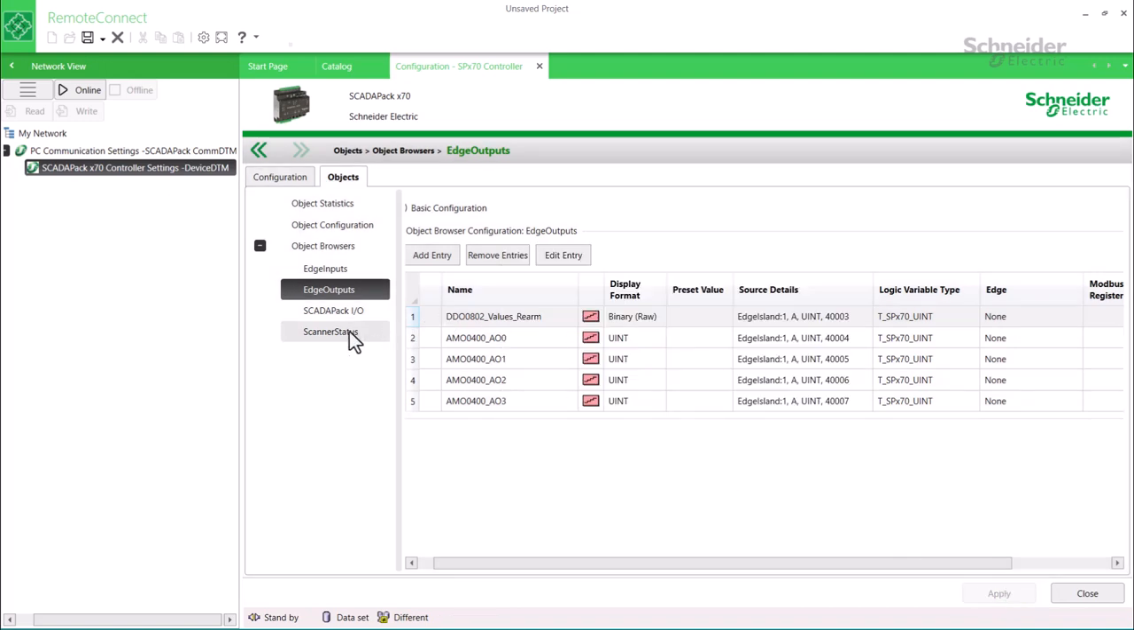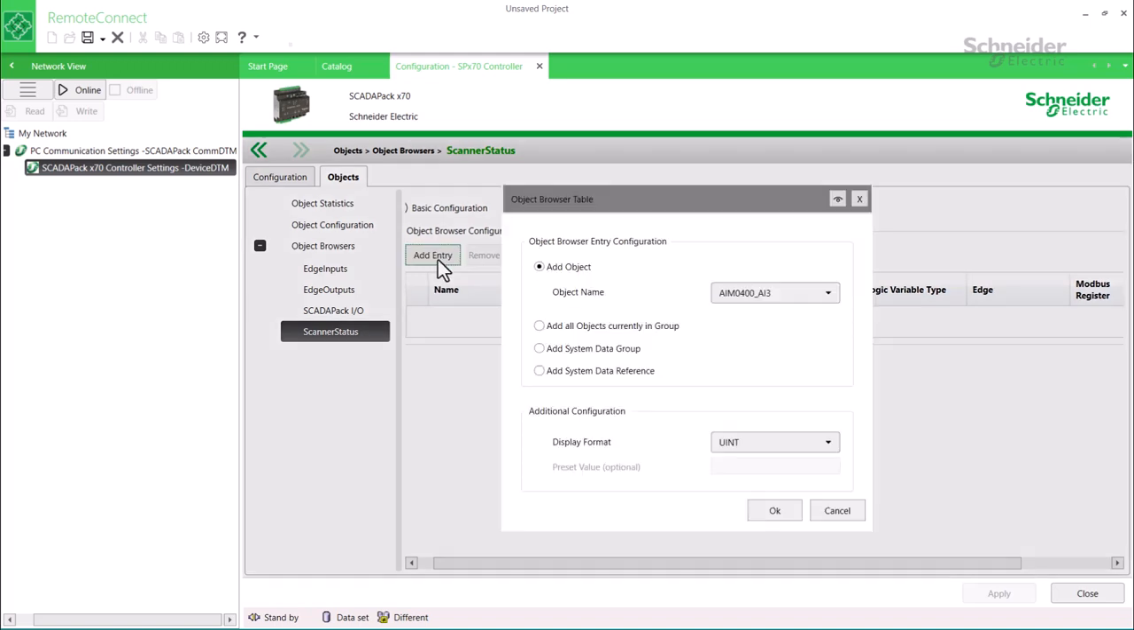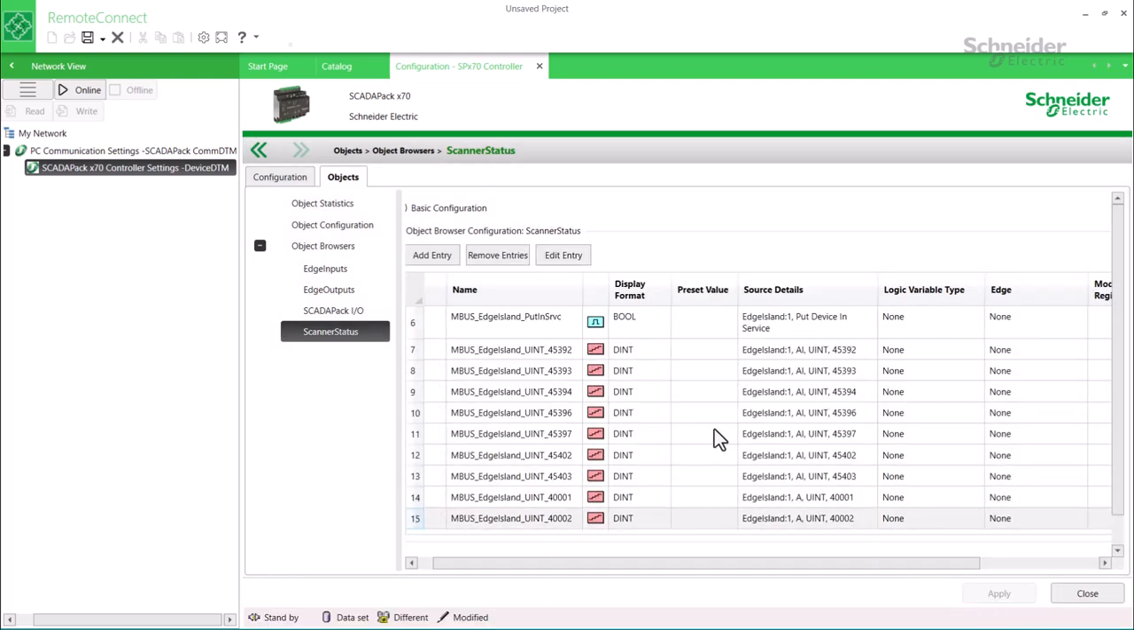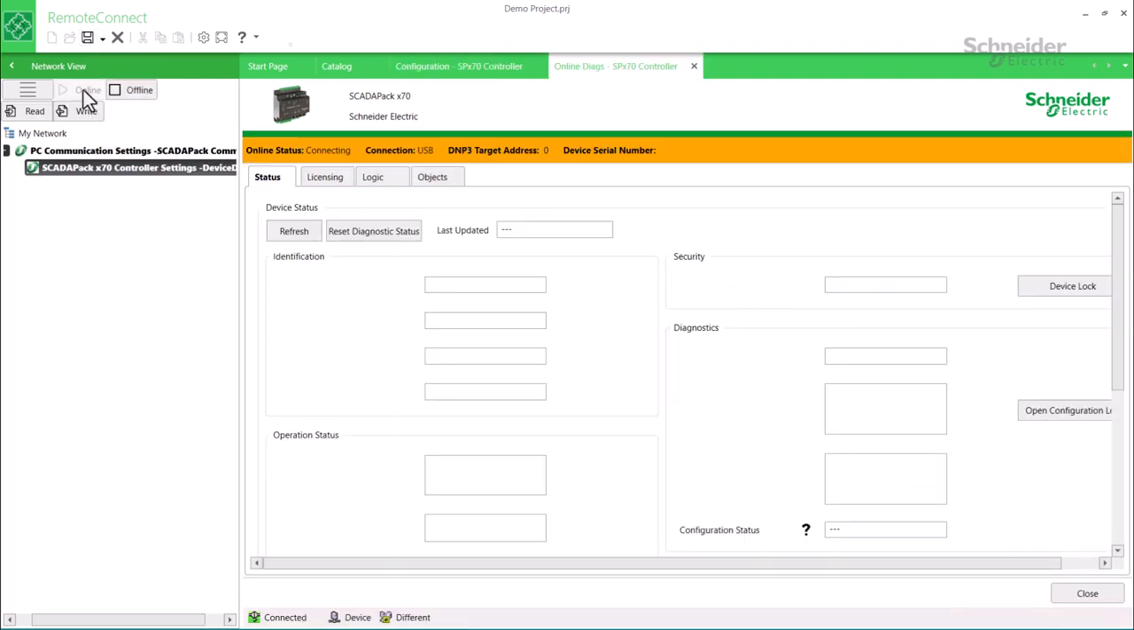Finally, I'll select the Scanner Status browser and click Add Entry. I didn't change the names of these objects. Remote Connect creates them with each new device being scanned, allowing you to monitor the health and status of the channel. You can monitor as many or as few of these as you like, whatever is helpful. I'll click Add All Objects currently in the group called MBus Edge Island. Now it's time to go online and write the project into the SCADAPack.